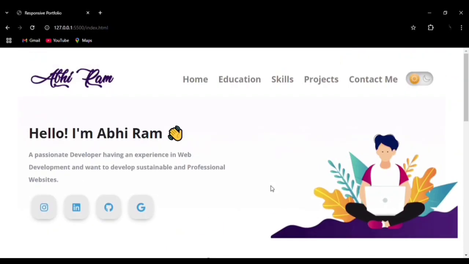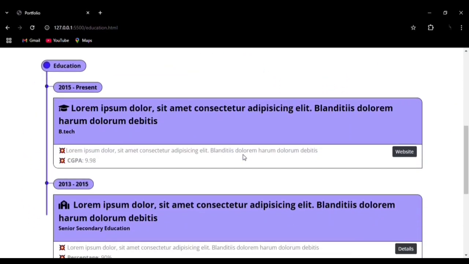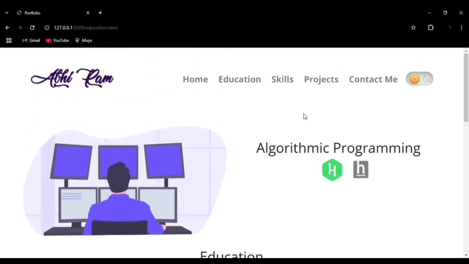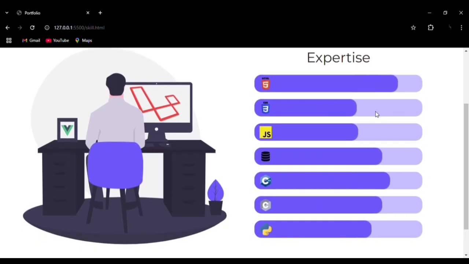Then we can go to the education section. This is the education section. You can see the education line as well as the certificates. You can see how neatly we have added them, and the box shadow effect around it. Then we can go to the skills section. You can see how neatly the skills are being projected here.